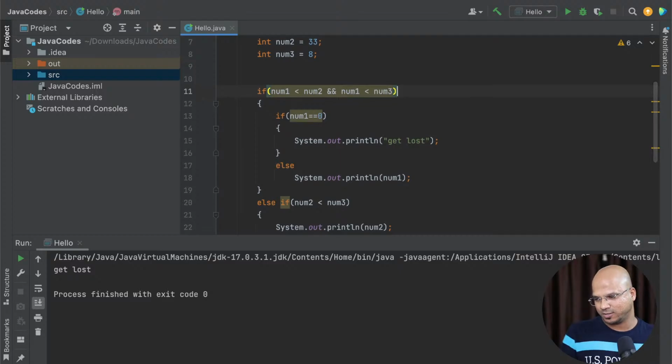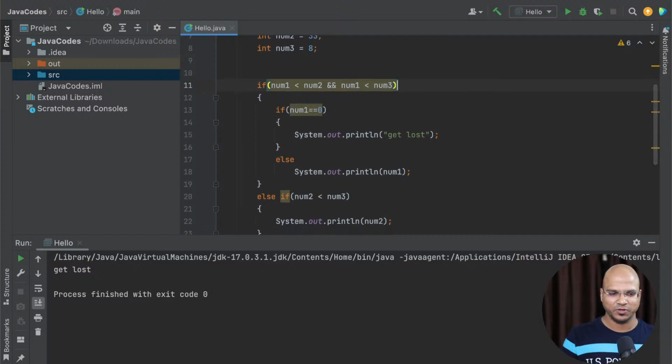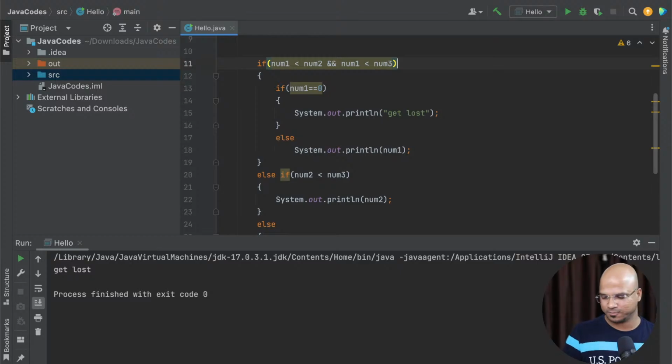And now it's get lost. That's right. The output is get lost. So basically we are able to achieve here what is called nested if else.